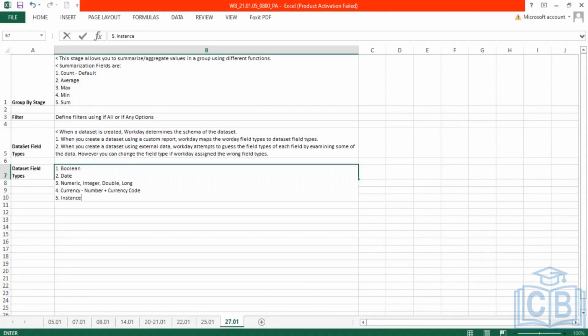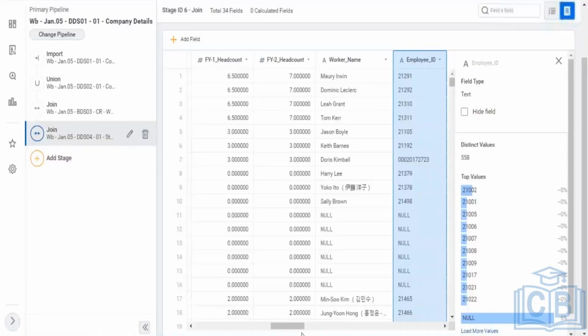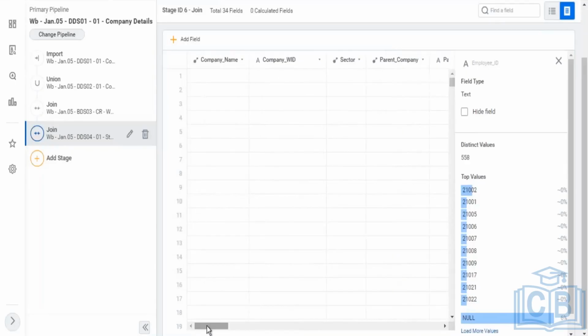And then we have the instance field. And what is the instance field? What do you mean by instance? What is an instance field? Now, everything in Workday is actually an instance.